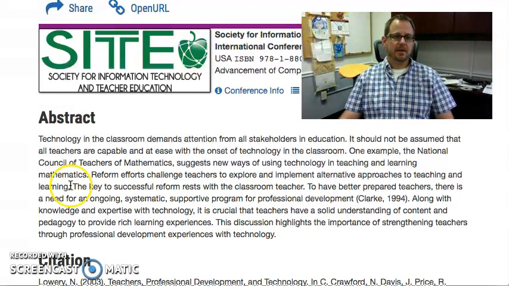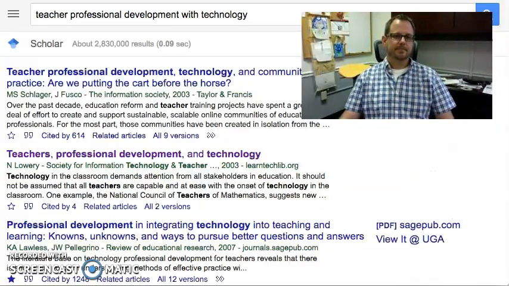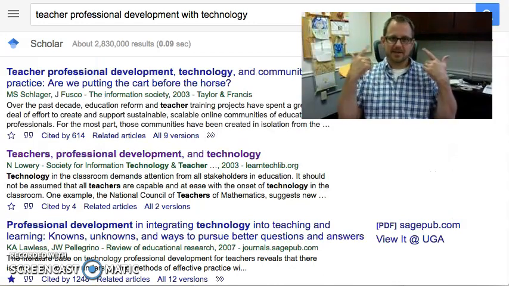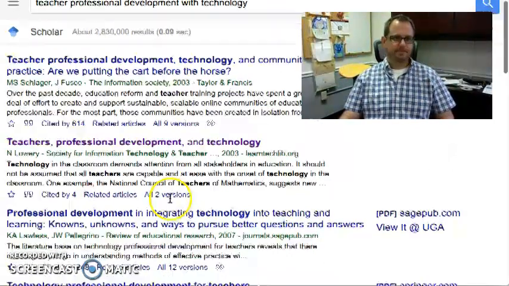It tells me the key to success to reform rests in the classroom teacher. That's a good focus. To have better prepared teachers, we need ongoing, systematic, supportive professional development. So there are some words popping up: ongoing, systematic, supportive. Okay? So I'm going to go back. You can take notes on this. Sometimes I just let it marinate in my brain.